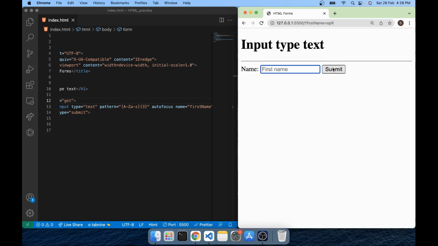So that is the pattern. If you want to learn pattern, you should learn it in the JavaScript regular expression, otherwise you cannot make it.